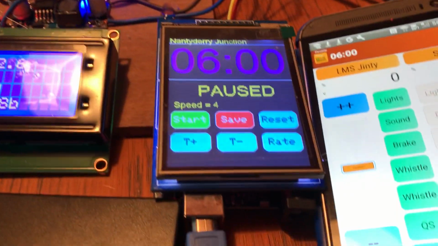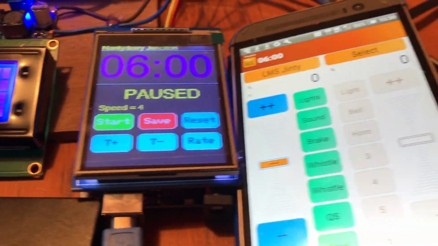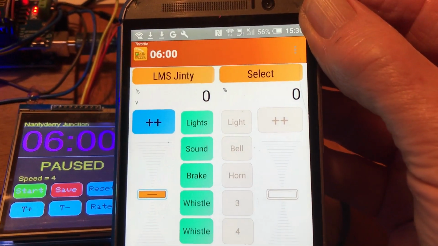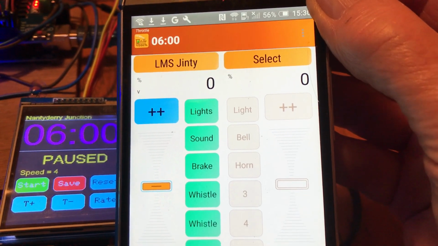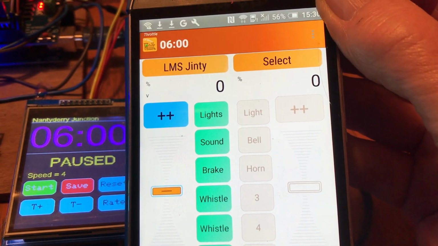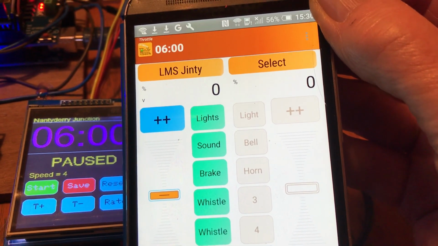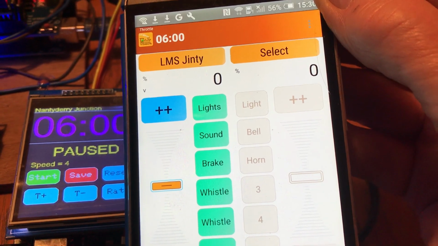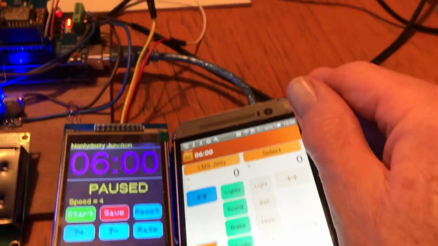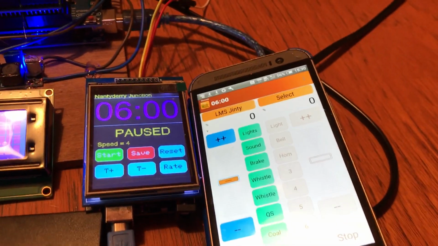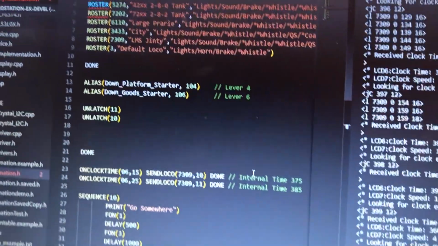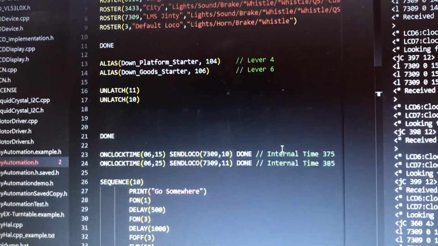Here's my actual clock, which is currently paused, and across here we have engine driver running on an Android phone. If you notice, it's picking up the time which is being sent to the engine driver from the clock via the CS, and hopefully this will also echo any commands that the CS sends out from the XML or macro.